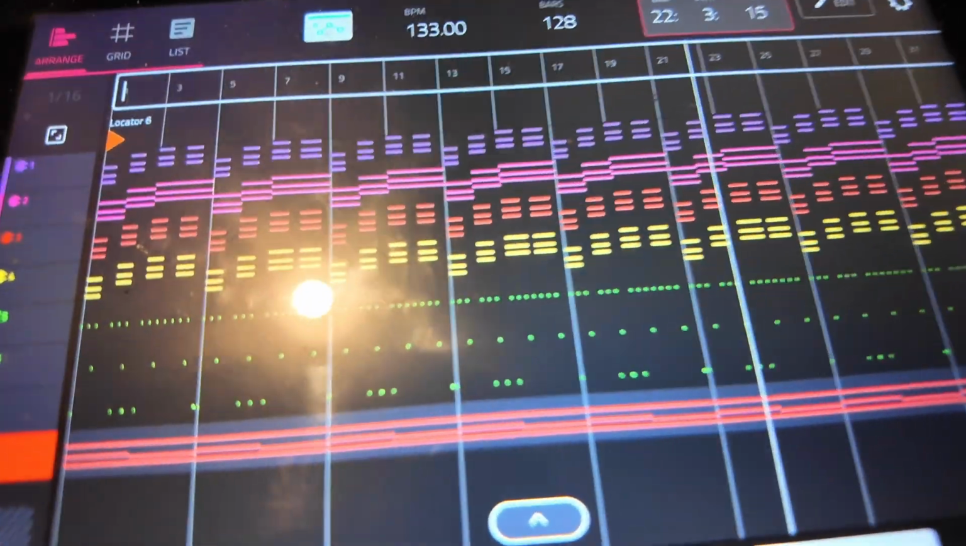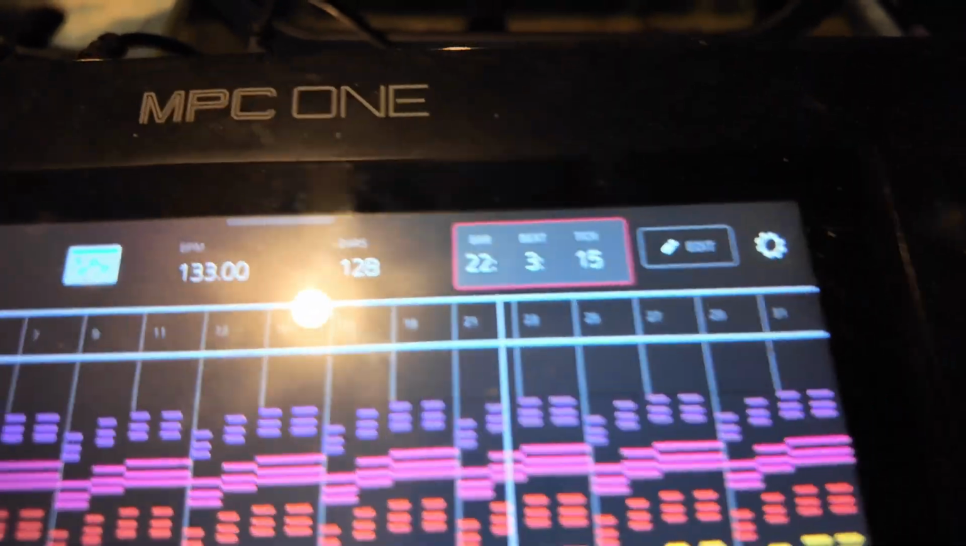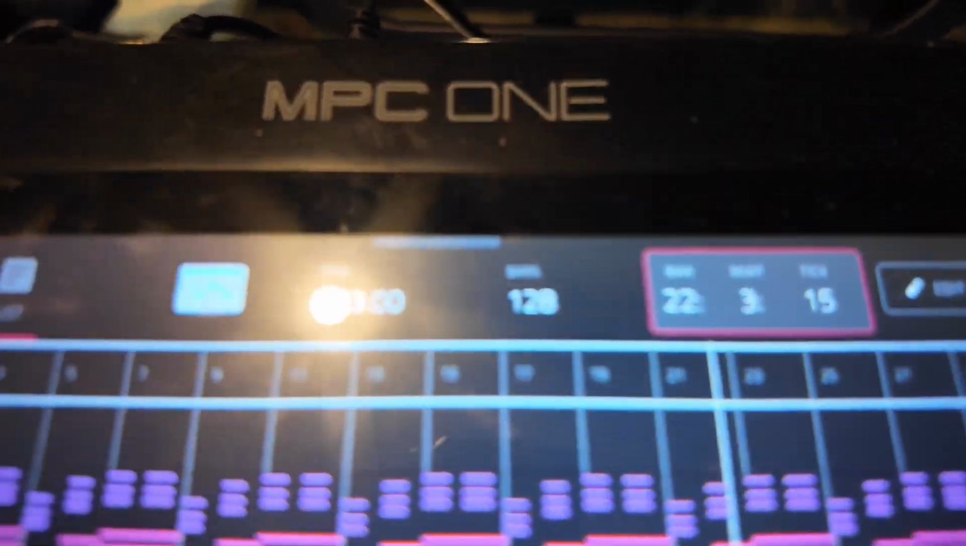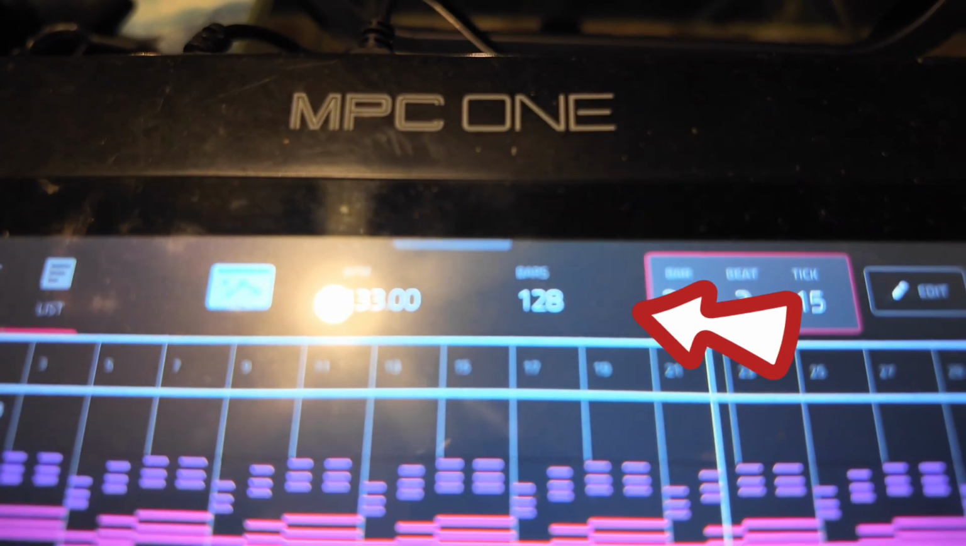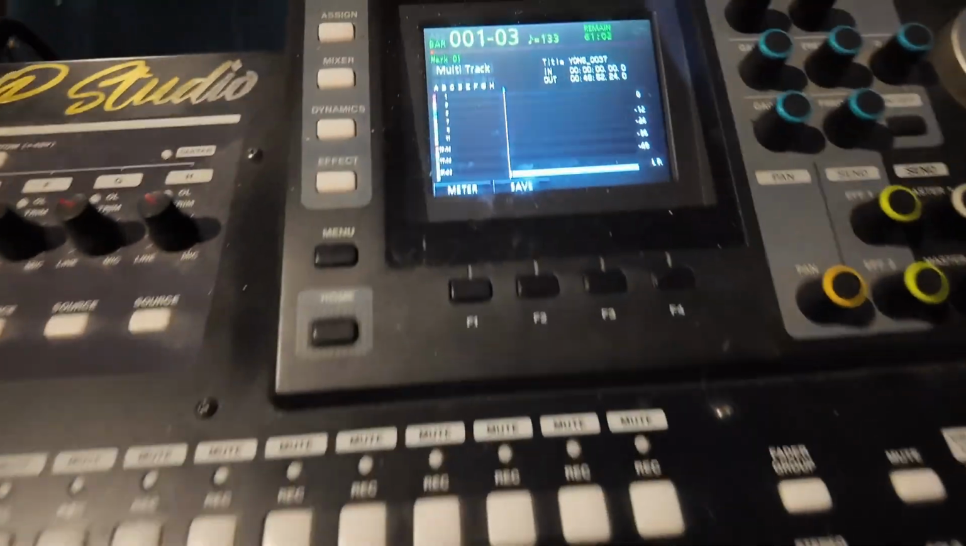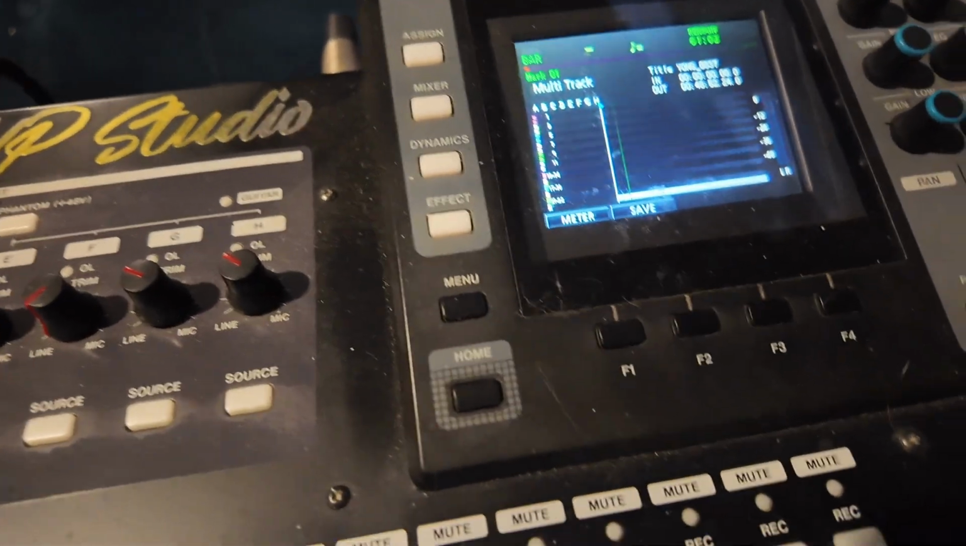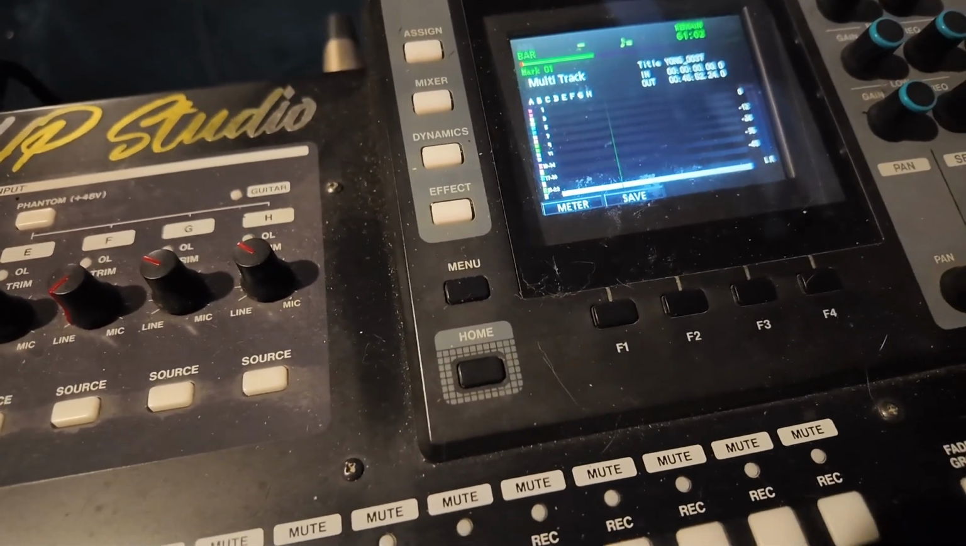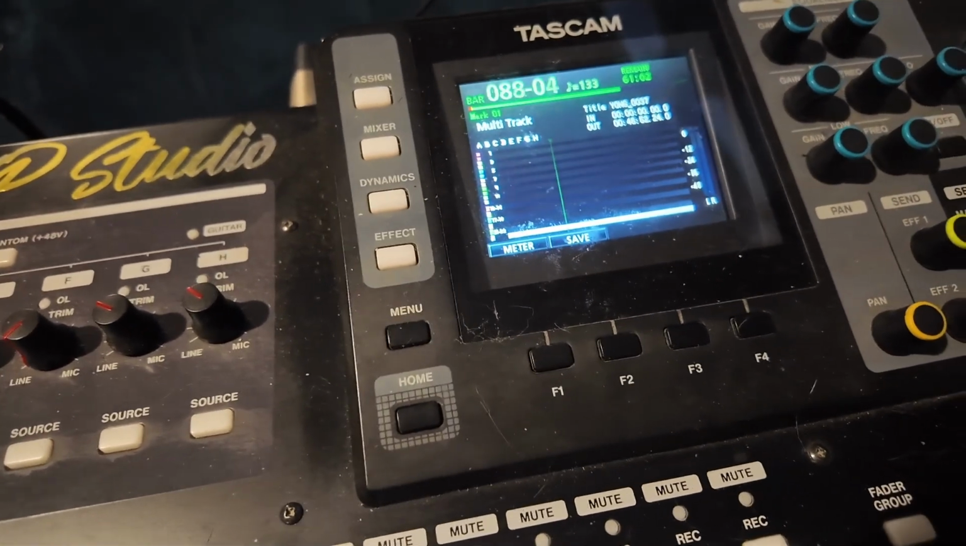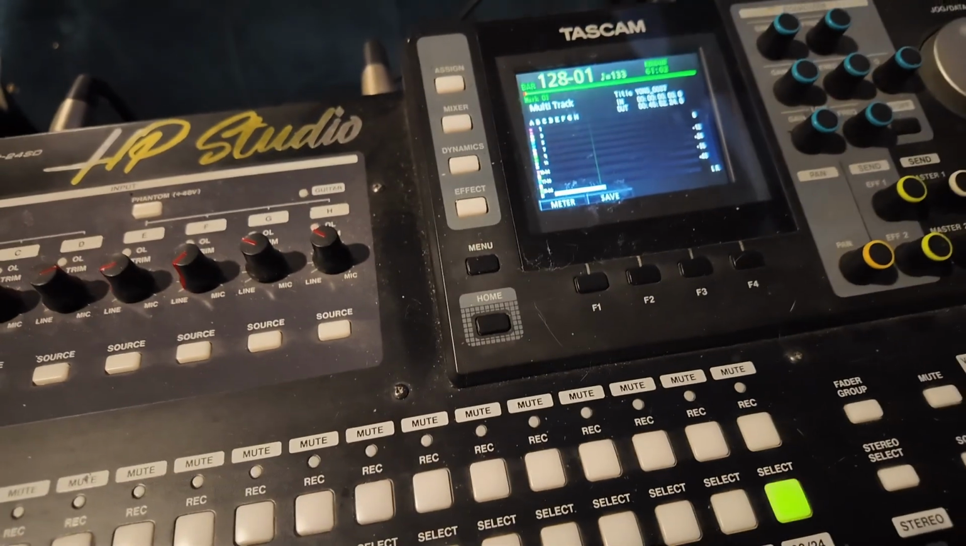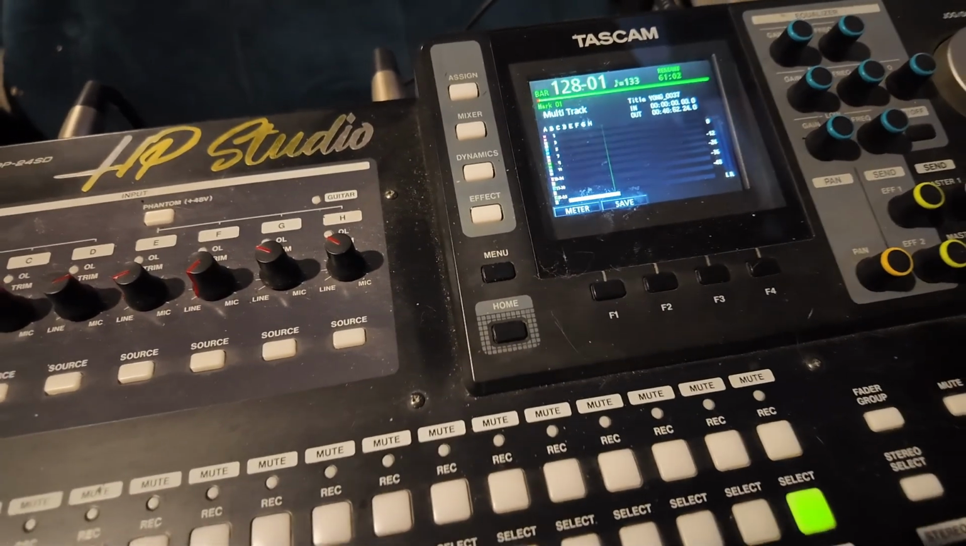Alrighty, so we got 8 tracks right here at 128 bars. Can y'all see that? I already put the beat on here, so we're gonna see how much time 128 bars equals up to.